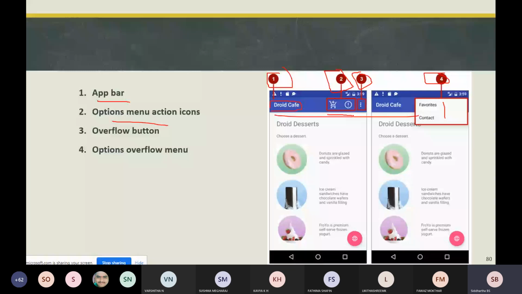So next is the overflow button. As you see in this figure, that is the third option. The overflow button is displayed as three dots. If you click on the three dot overflow button, the option menu items appear, that is the sub items. Next is the overflow menu, that is the fourth one. These are all the sub items for this particular overflow button. So we come to know that the app bar has a title, that is the application name, action icons, an overflow button, and options for that overflow button.